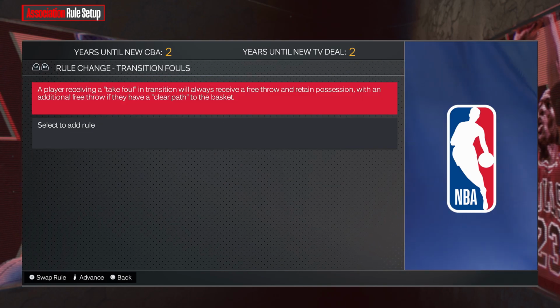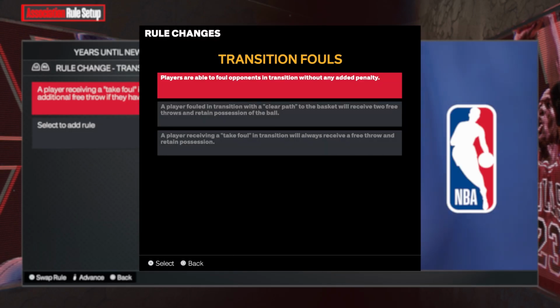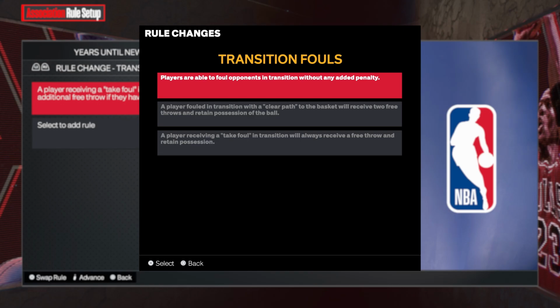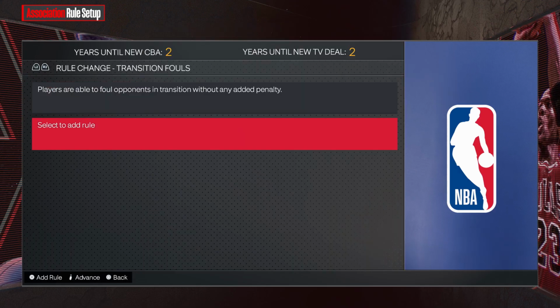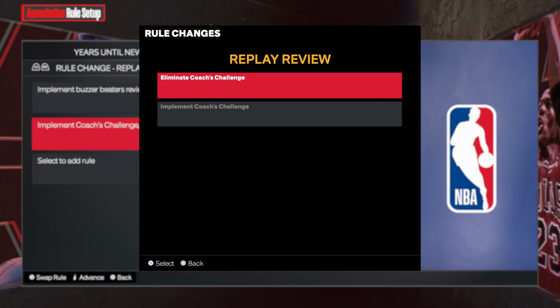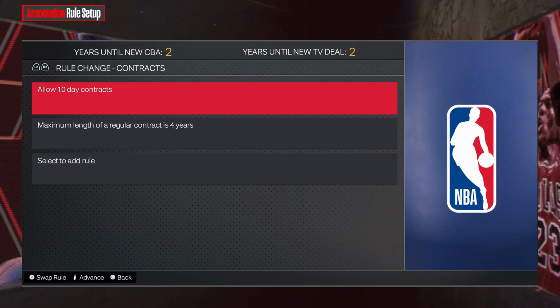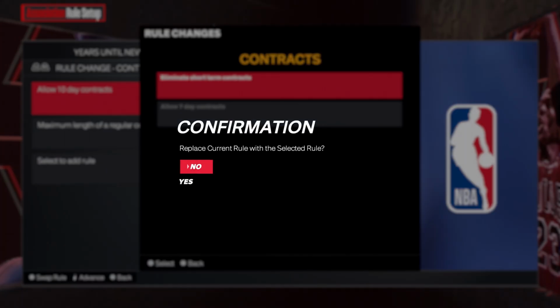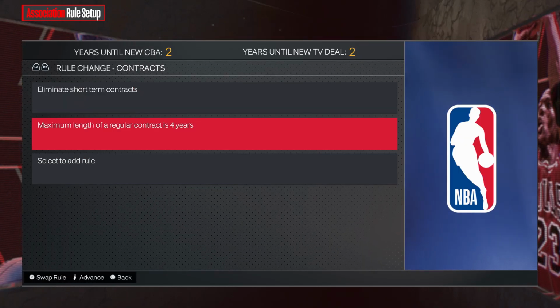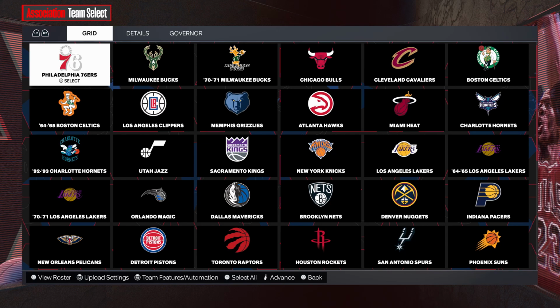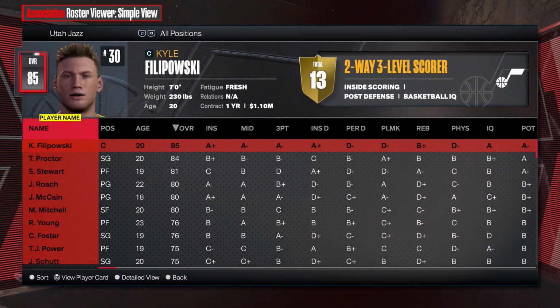For the transition fouls rule change, I've gone ahead and just removed the additional penalty for a foul in transition. This was something that the NBA recently incorporated into their rule set, something that I do not believe is in college basketball at this time, so I've gone ahead and removed that. And for the replay review, I've gone ahead and eliminated the coach's challenge. Lastly, for contracts, I've gone ahead and eliminated short-term contracts. I'm not sure if this is going to keep the CPU from trying to sign players, but nonetheless, went ahead and removed it anyways because it's irrelevant for the March Madness experience. Alright, now that you've done all of the rule changes, it's time to select a team.